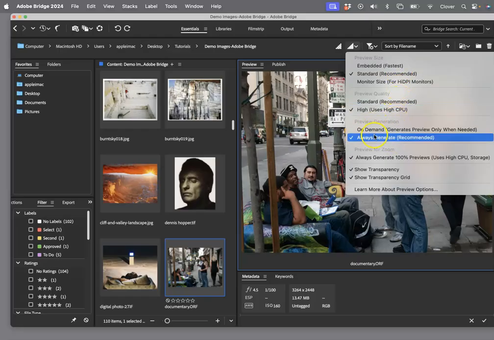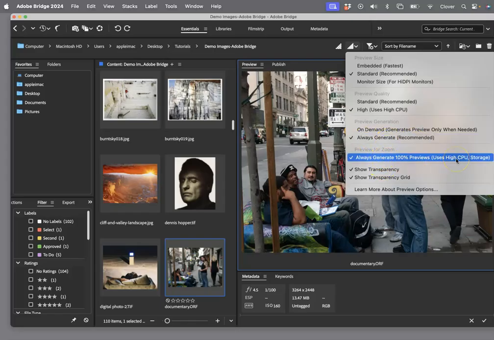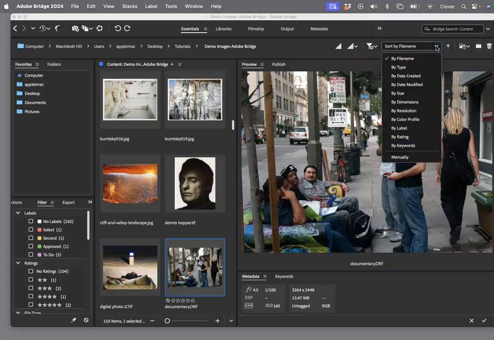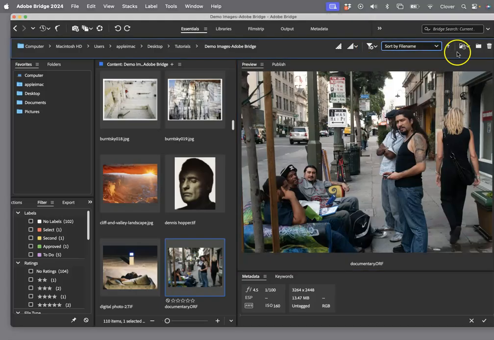So for preview generation, I usually do always generate 100% previews. It uses more memory, but it's useful in the long run because you generally want to see how your images actually look at full resolution. Other things here: this is a little jump to filter thing. You have the same options that you have right here, but it's just another way of doing that. And then of course the same sort by options you have on top are also through right here.